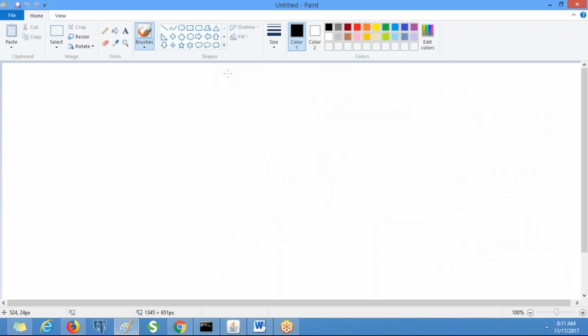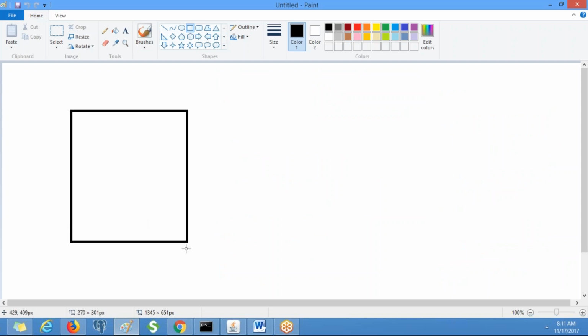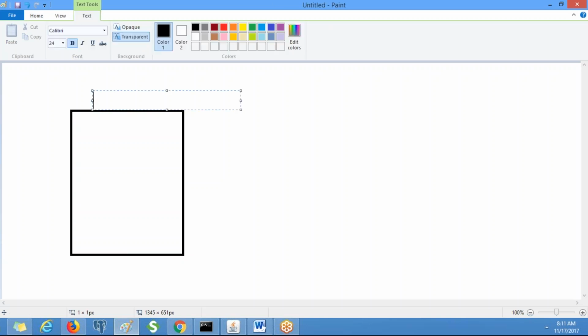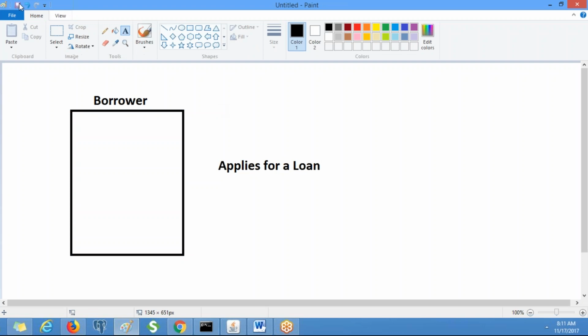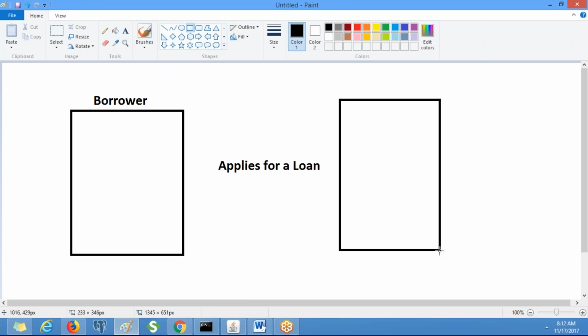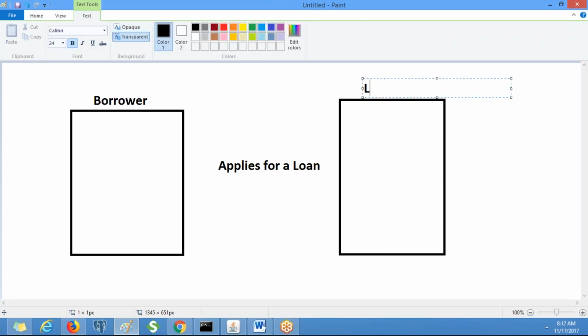See, as part of loan application, we are going to create data classes. Borrower is the person who is going to take a loan, who is applying for a loan, right? Borrower applies for a loan. So you note down this diagram. So these are the loan related details.